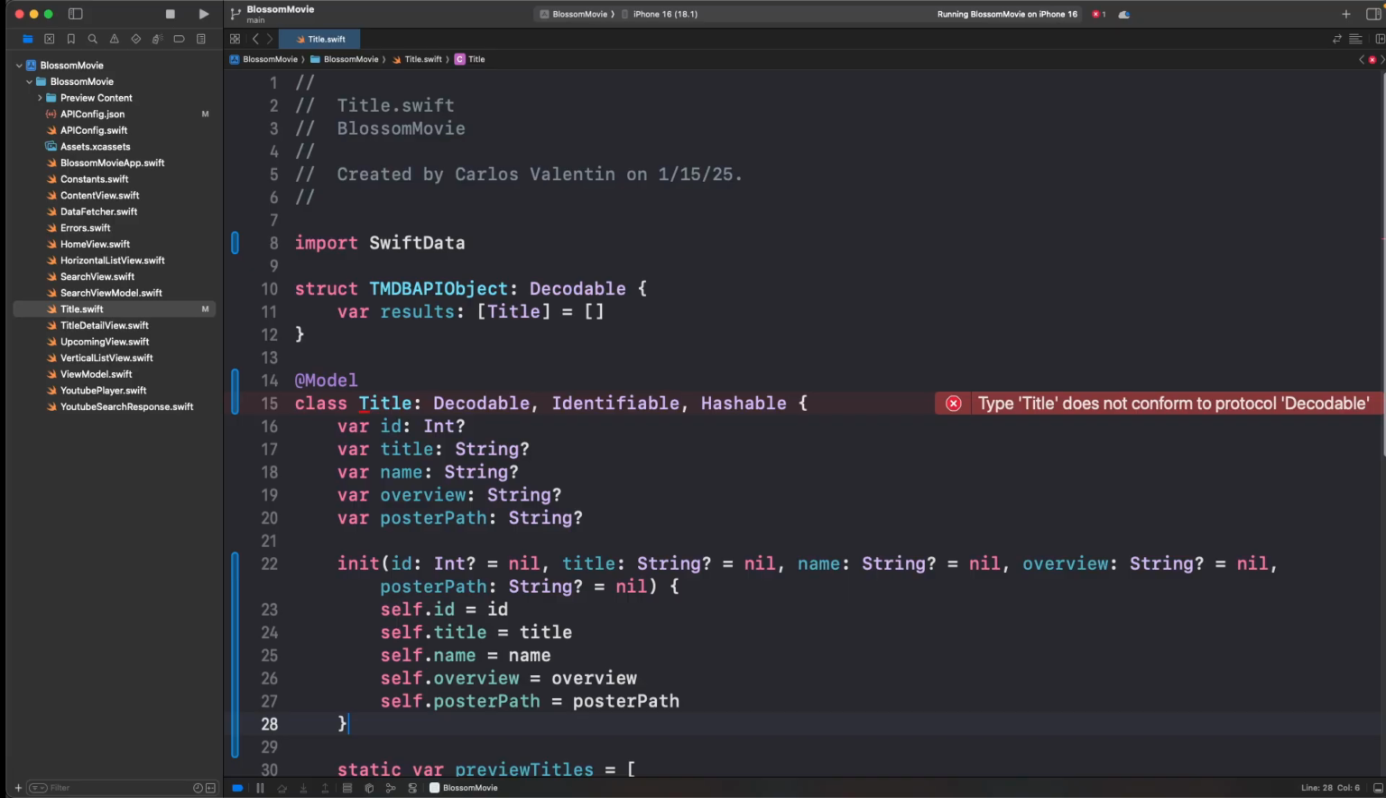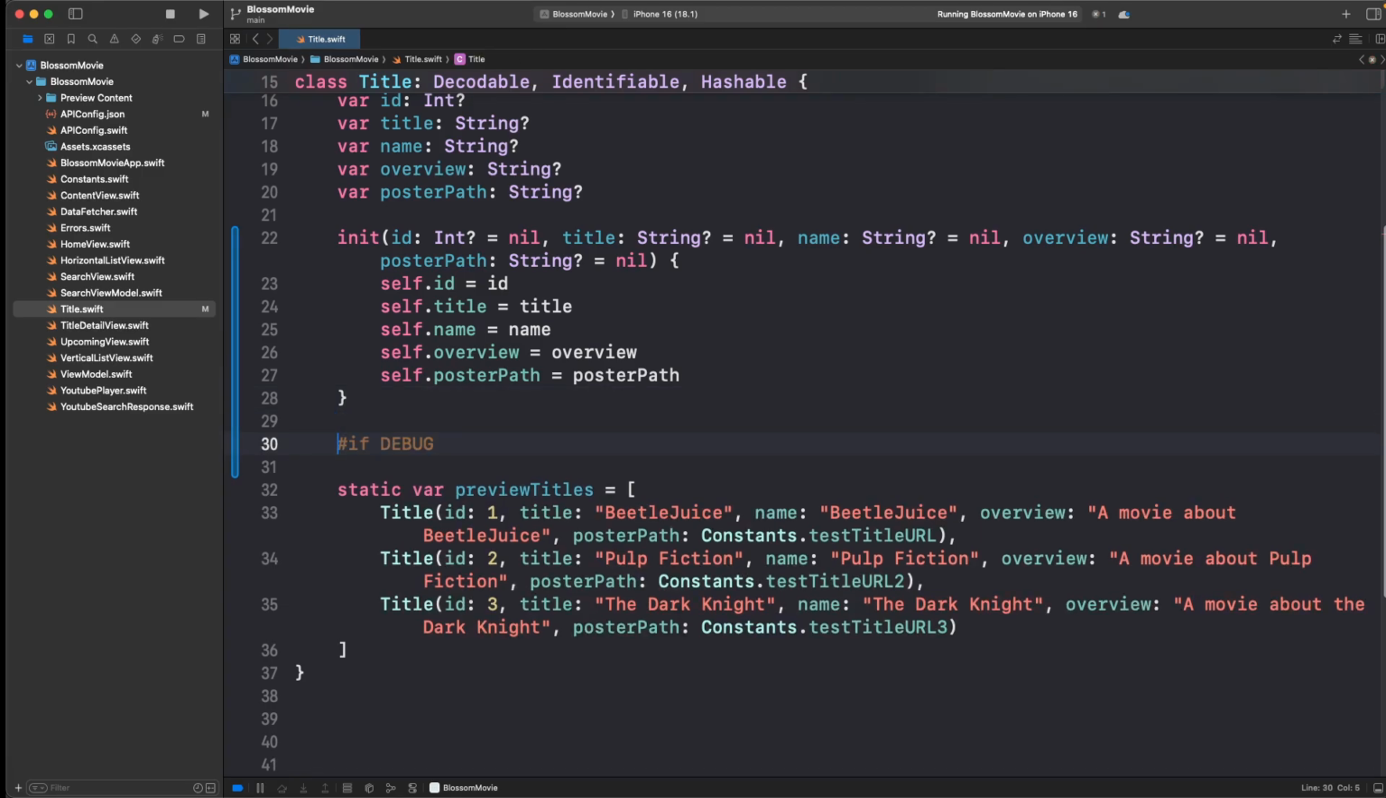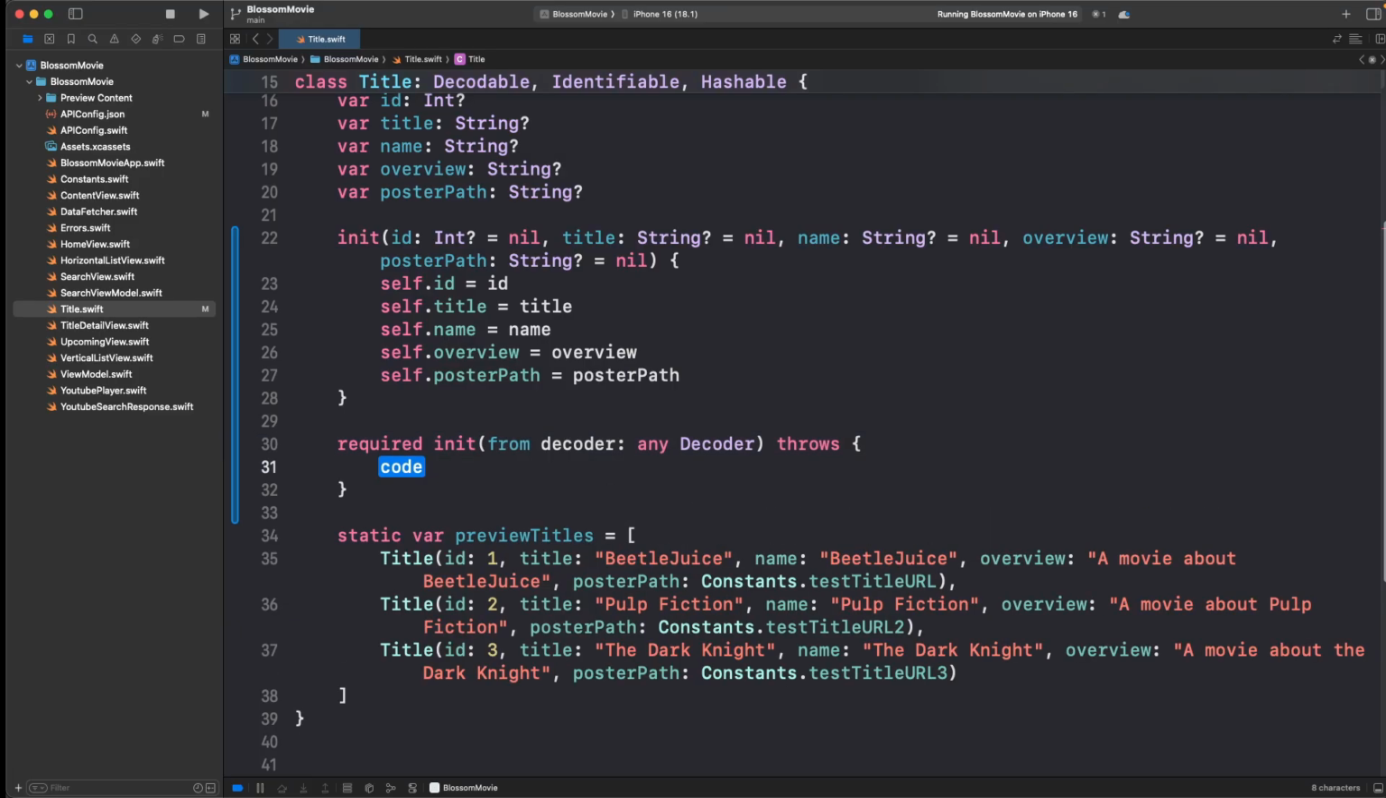The next error is because our model isn't conforming to the Decodable protocol. Scroll down, add a couple of new lines after init, type required init, wait a few seconds, and autocomplete it. It adds a decoder. Required init tells SwiftData how to create our model from the decoded JSON data. Since we also changed the struct to a class, required init makes sure any subclass can be decoded the same way.